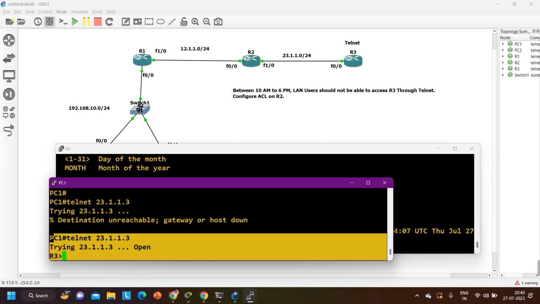That means now your access control list will work only in this duration of time, 10 a.m. to 6 p.m. And like this, you can configure an access control list for any service: for HTTP, for DNS, for DHCP, for FTP, for any other service. Okay.